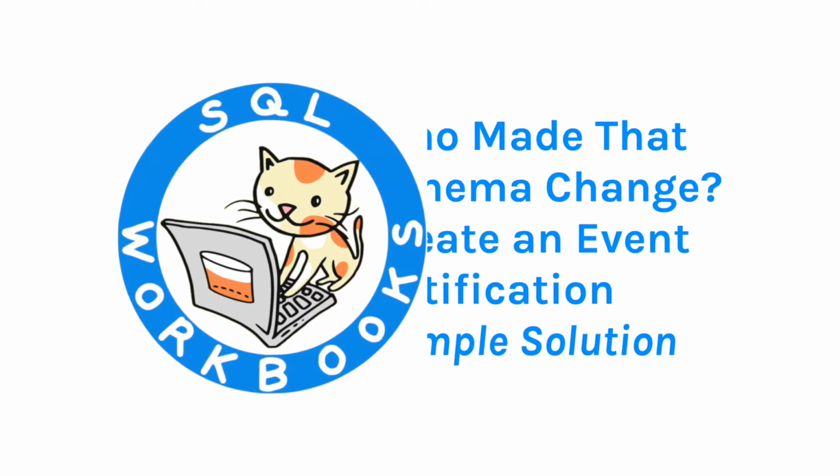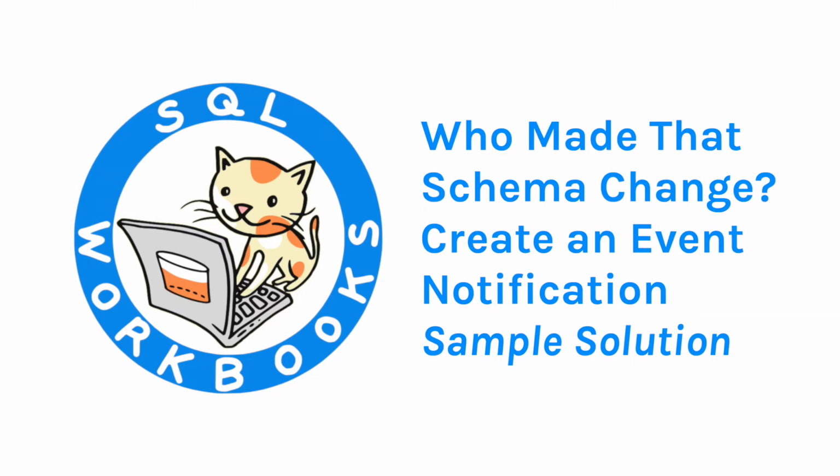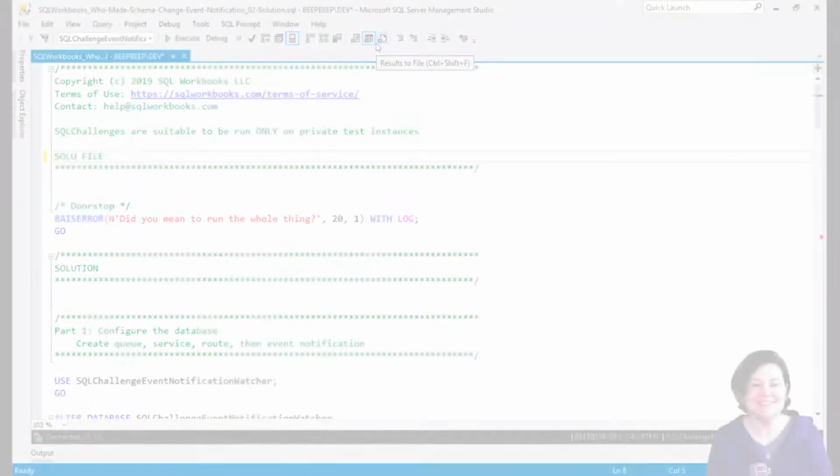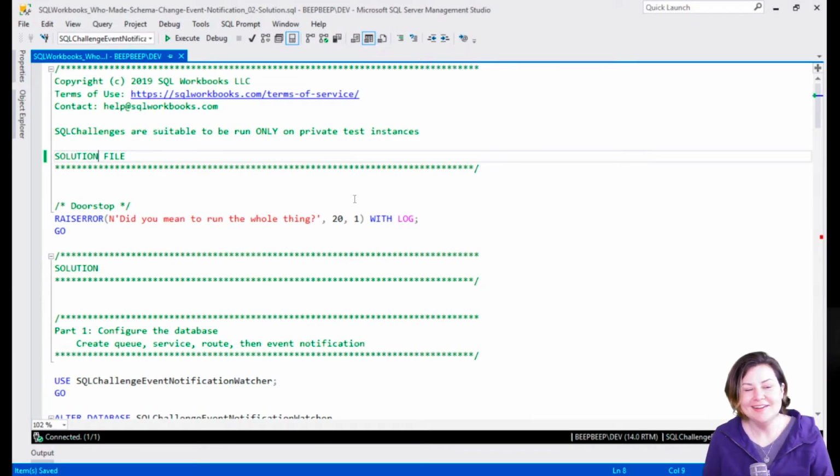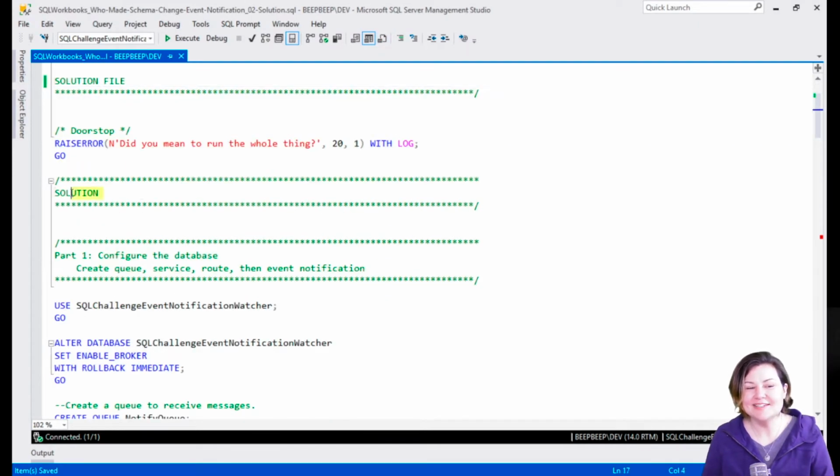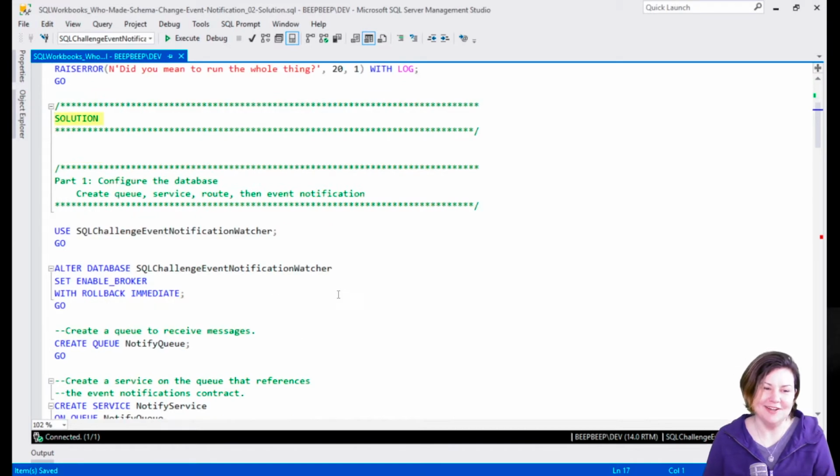Welcome back. Let's set up our event notification here. And this is not the challenge file. This is the solution file. Look at that. All right, here we go. It says solution right there. It must be the solution file.